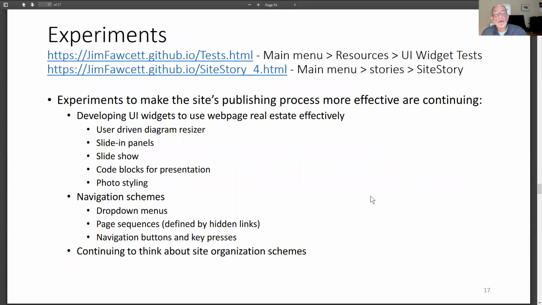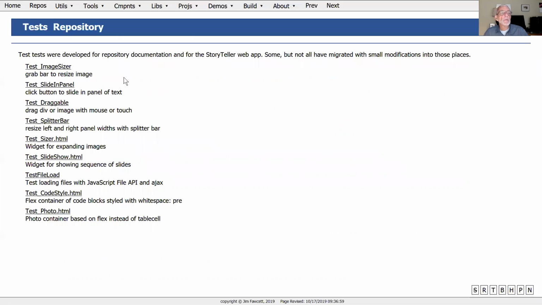The last thing I want to talk about, before we draw some conclusions, is some tests. One of the things I wanted to do was to do some experiments to try to make this publication process as effective as possible. So here, we're experimenting with ways of managing screen real estate.